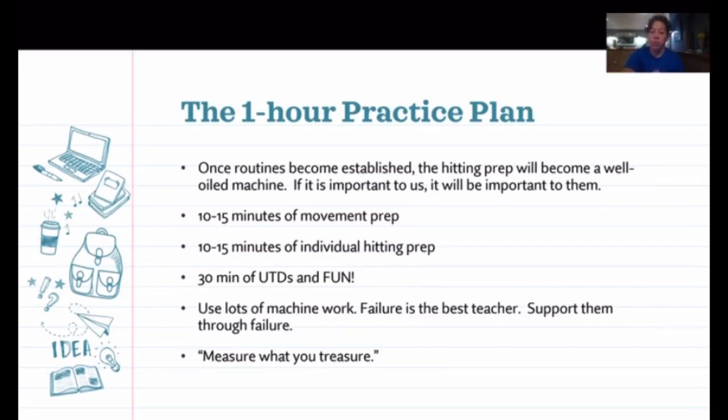And then measure what you treasure. Like, I love this quote. I see it all the time on the internet. If you treasure something, measure it. You know, we all value batting average and slugging percentage, and we have Game Changer that does all that for us.